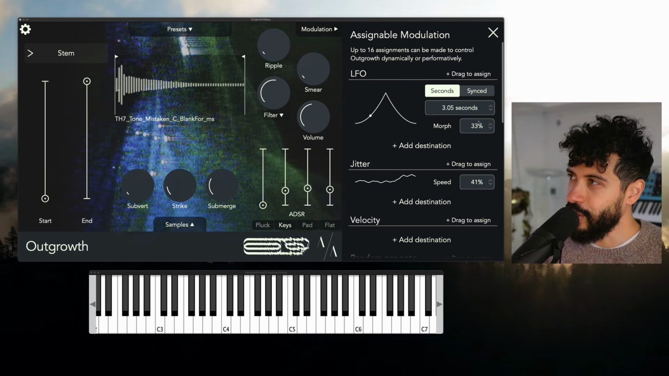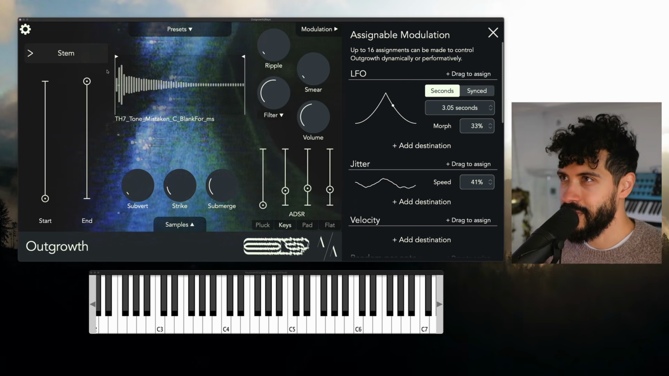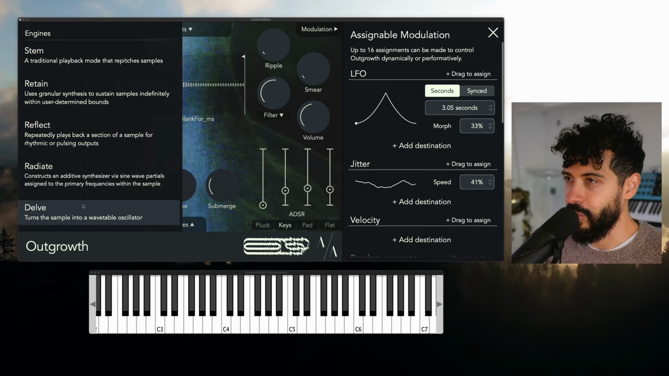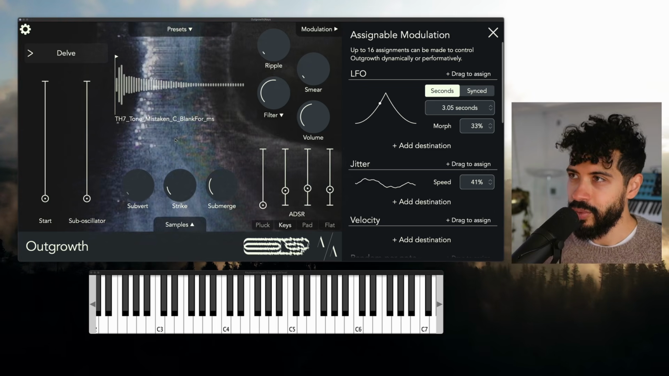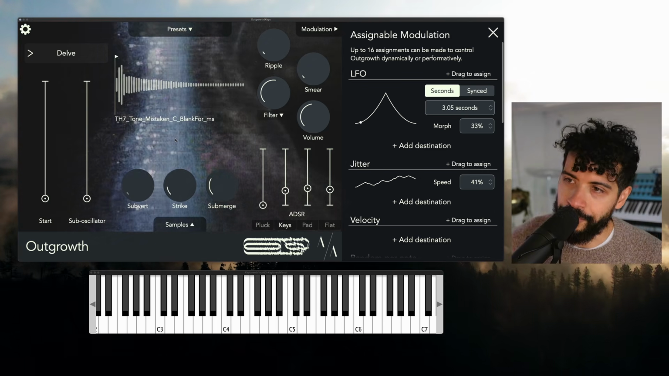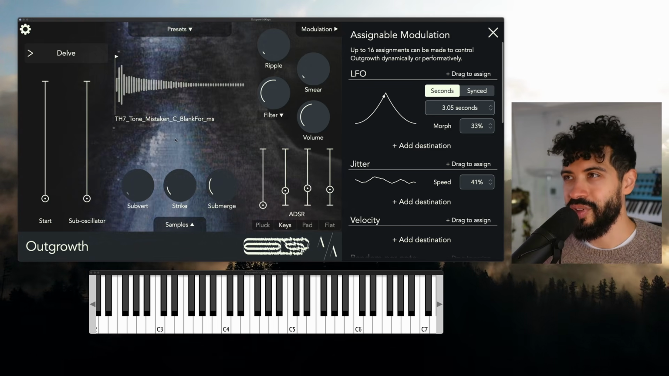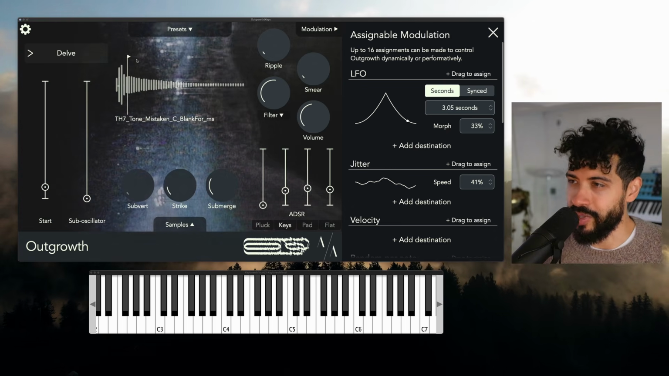When I think of the LFO, I think of synthesizers in particular. So I'm going to flip over to one of Outgrowth's synth modes. This is the delve mode, which is basically a wavetable synthesizer. It turns our sample into a wavetable. And let's just hear how it sounds at an arbitrary point.